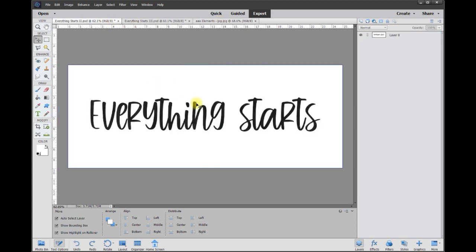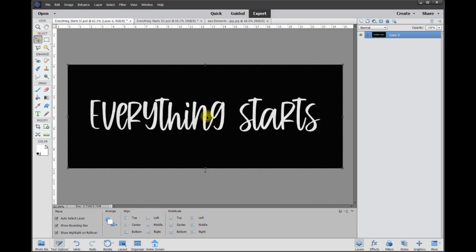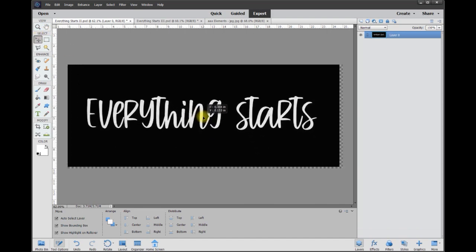Today's poster wanted to know how to reverse the colors of this photo. So we got a white background with black lettering. Well, the simplest way is to choose the layer, and you go to Filter, Adjustments, and hit Invert. And there you go. That's all there is to it. Everything has been reversed. Just joking.